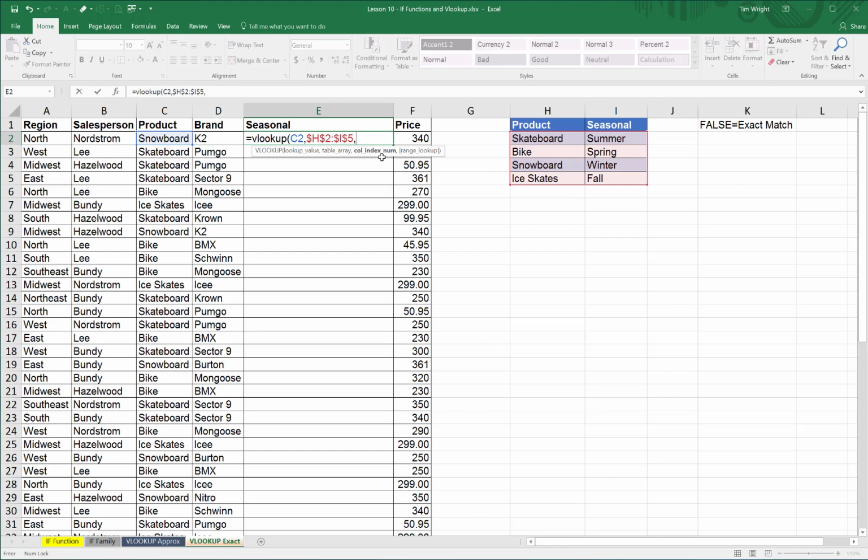It's asking what column number has the answers. Well, the second column has the answers. So I'm not going to say I for column I. I'm going to say 2 because it's the second column. That's what it's requiring. And another comma.